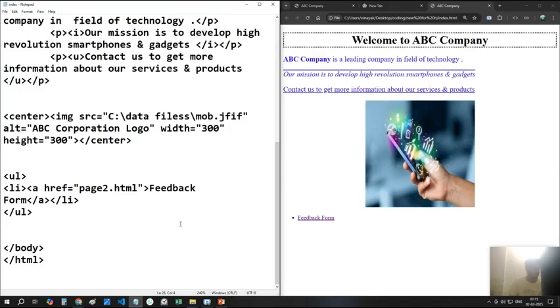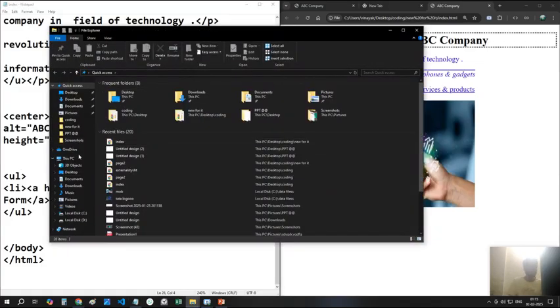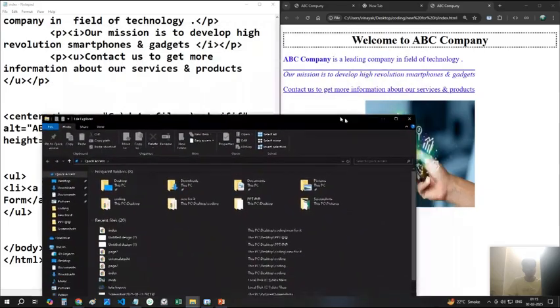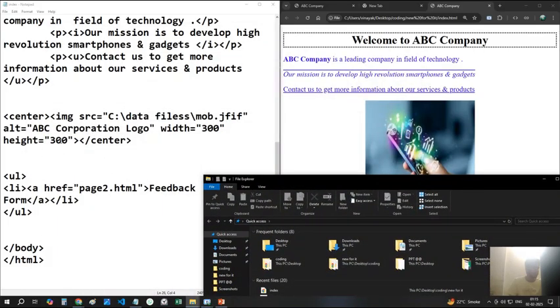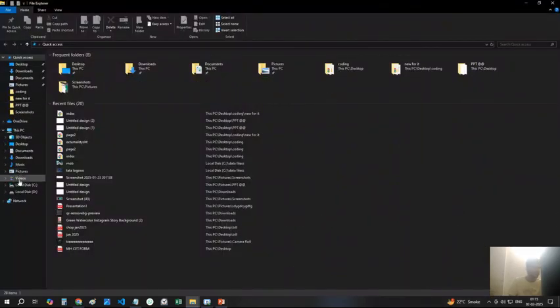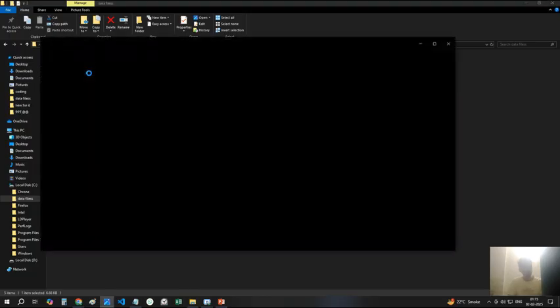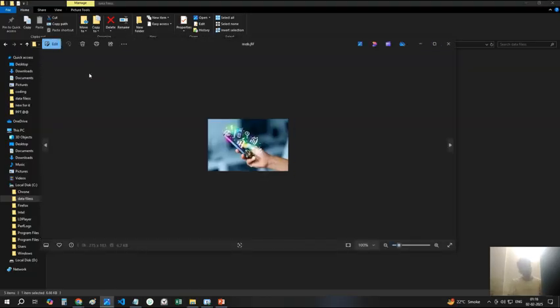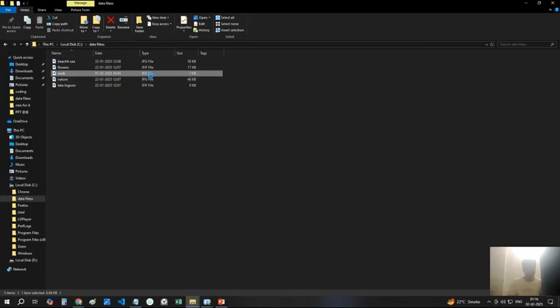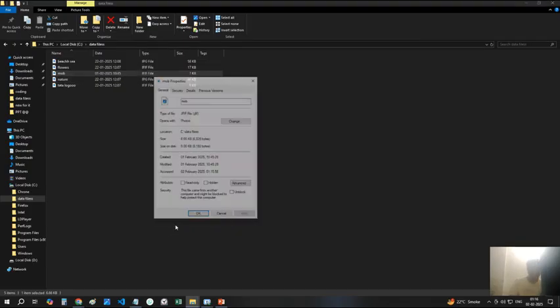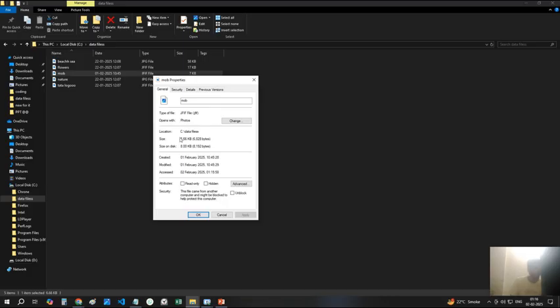So how to insert an image location over this. You have to open the data files. Data files, we have mobile. So as you can see, this photo we have to upload. So we have to go to the properties, and we have to copy the location.